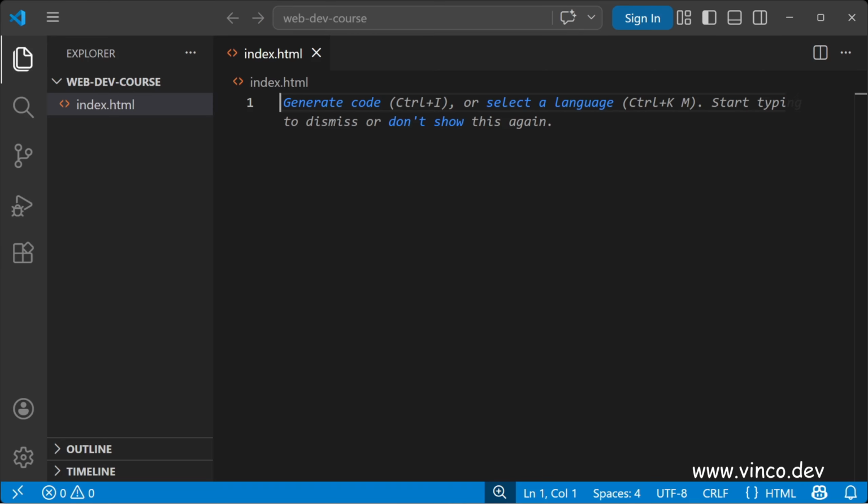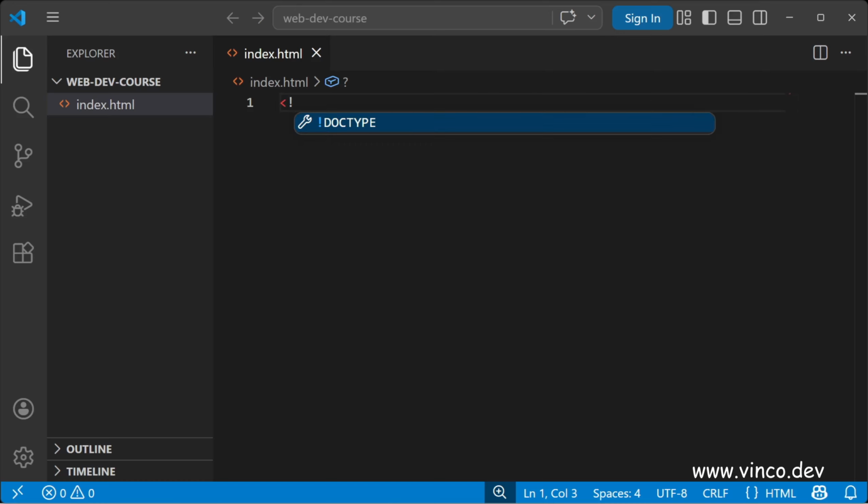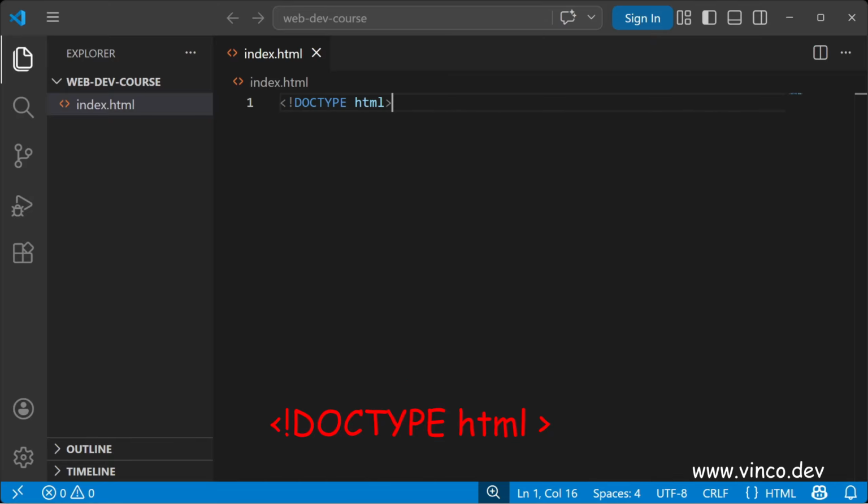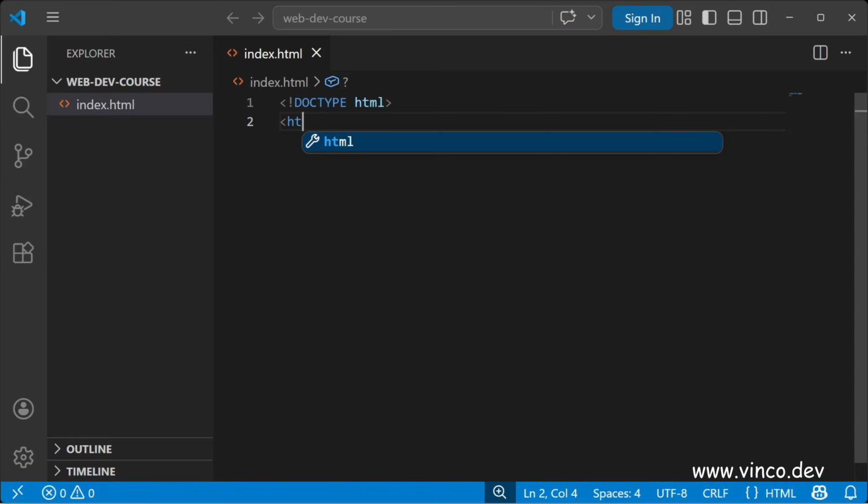I'm going to come back and explain it, but first let me give you a basic structure of an HTML document. The first thing we are going to have is the doc type, like this. Then you open your HTML tag.